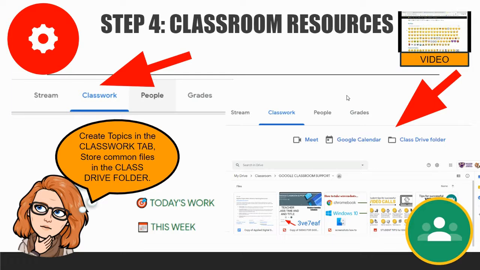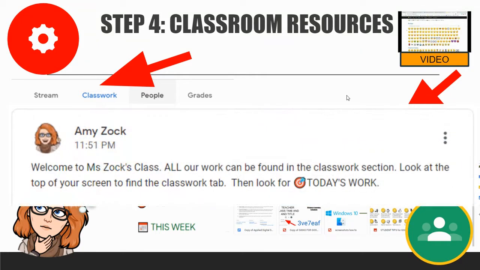At this time, we'll go into your classroom and we'll look at how we will set it up inside. Everyone will be working from the classwork part of their Google Classroom. The only announcement that you would ever make on the stream would be to introduce yourself and remind your students that they need to go to the classwork section.